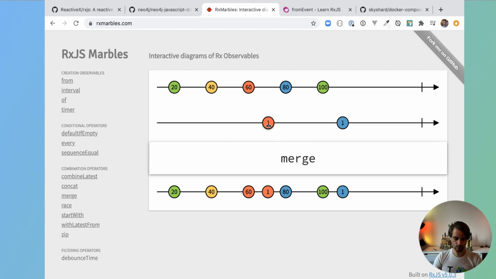Basically, what they show you is given a value or a stream of values at the top, and then some operators. What will then happen to the value? Say we've got two streams here, one with 20, 40, 60, 80, and 100. And then we have another one which has two values emitted at certain points. The merge operator in this case will take those two observables and merge them into one. So we then get one stream of 20, 40, 60, 1, 80, 100. And you can sort of move the stuff around to see what would happen.